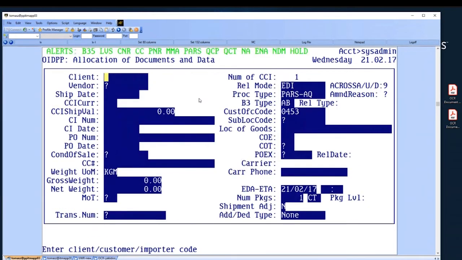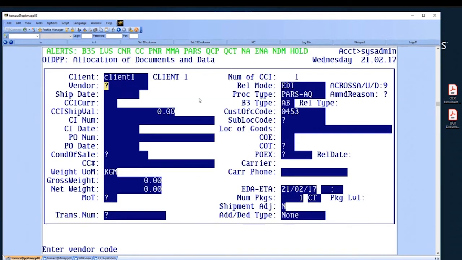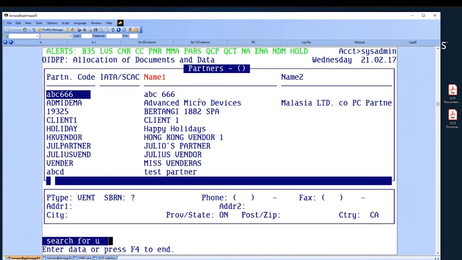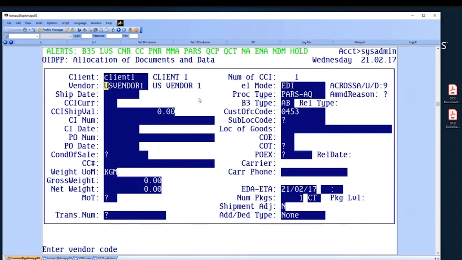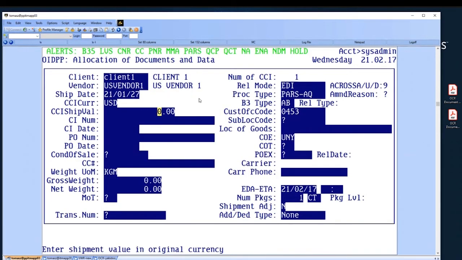So let's start a second one here. We'll choose client one. Lots of notes come up for this, as we saw in DM as well. We'll pick some vendor that's set up, so US vendor one. Choose a shipment date. Let's throw in some commercial invoice value, $45,000. And we'll check our second document that we have here.